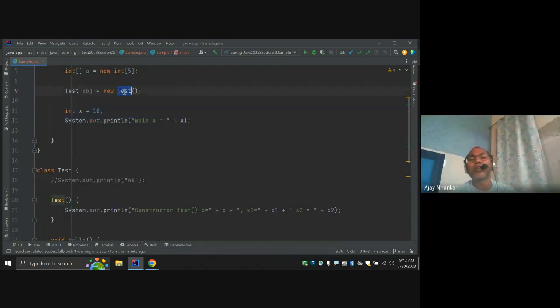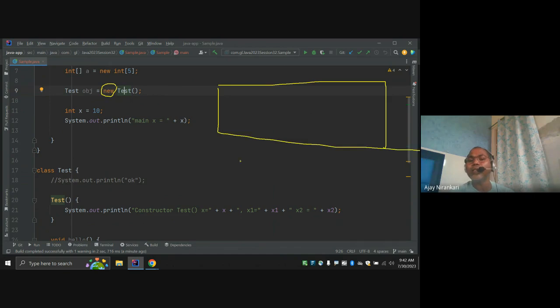The same I am trying to say. Whenever you write new Test, the compiler, new means the compiler is going to allocate memory. To allocate memory, it needs a size. How many bytes am I going to allocate? So the compiler reads this class. From here, the compiler jumps to this class.